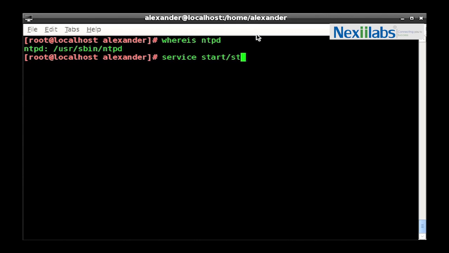The service command actually calls the System V initialization scripts located under the etc init.d folder. Depending on your Linux distribution, you can either use the service command or use the initialization scripts directly from the etc init.d folder. But the recommended way is to use the service command.